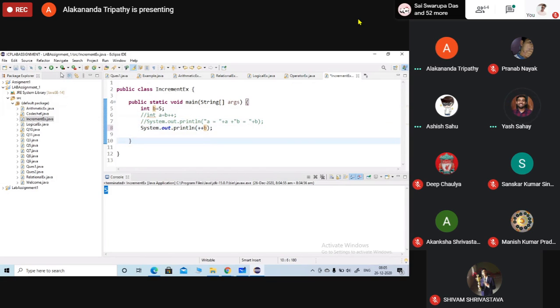6. So here if I am going to run it, what is the output? 6. Akanksha, are you clear? Depending on the requirement, we are going to use either pre-increment or post-increment. Are you clear? Yes, ma'am. Okay.